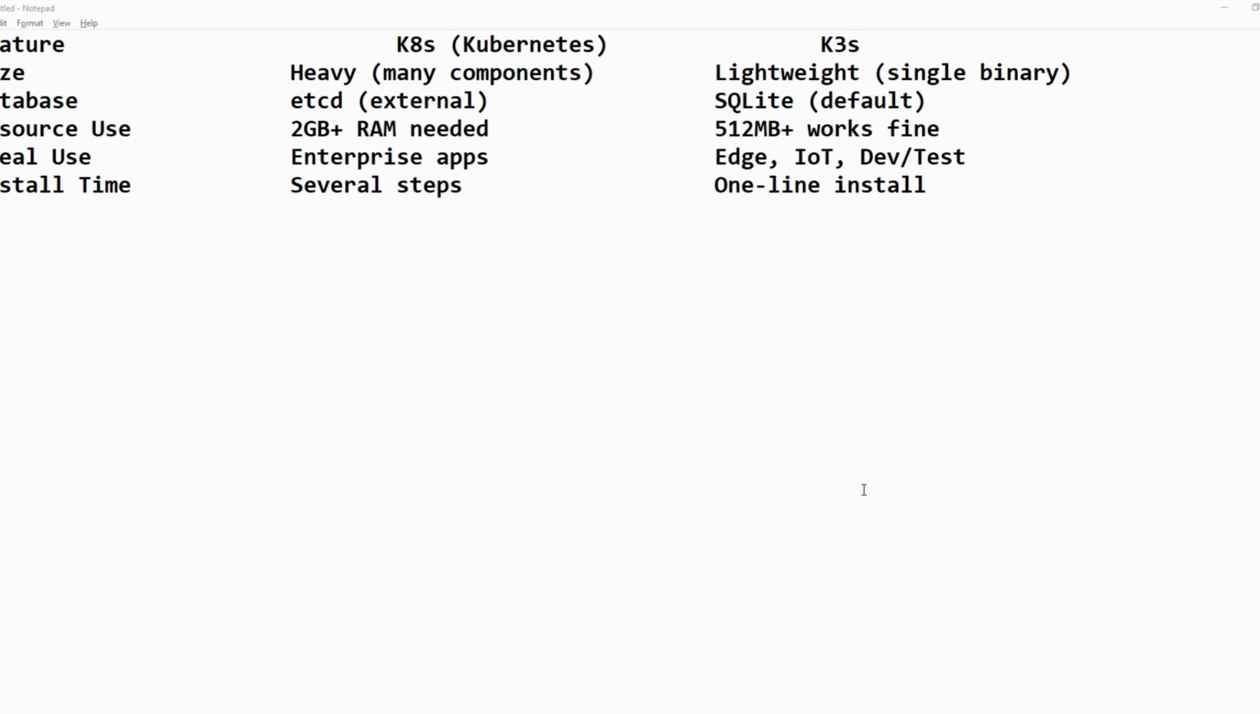Why? Because it has a single component, that is a single binary. It is not like the traditional Kubernetes where it has multiple components. It has only one component, one binary. I guess it is less than 100 MB. So it has a single binary, it's super fast to install, and gives you all the Kubernetes goodness with less bloat.